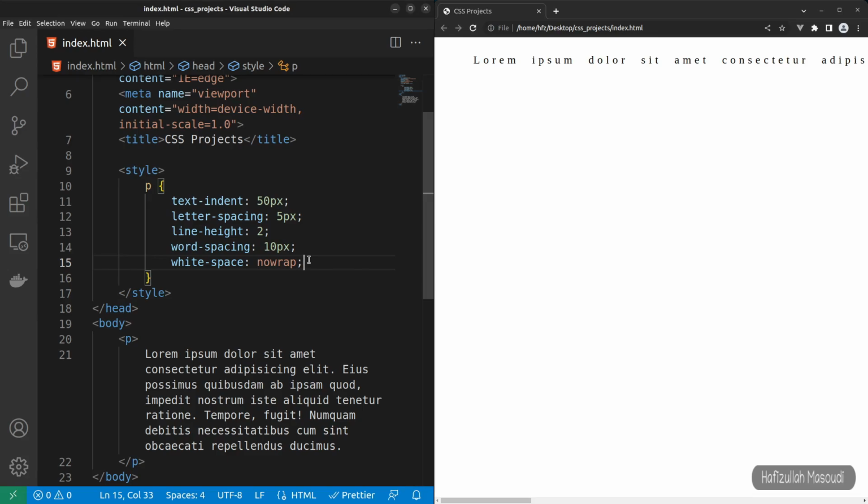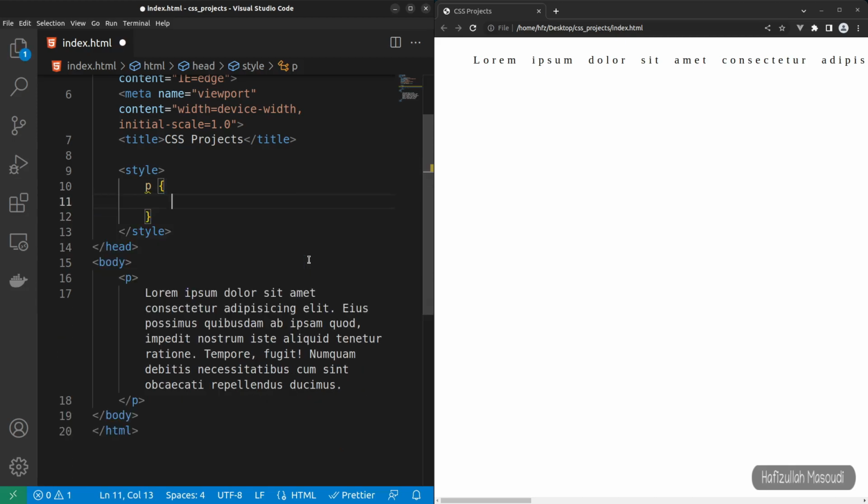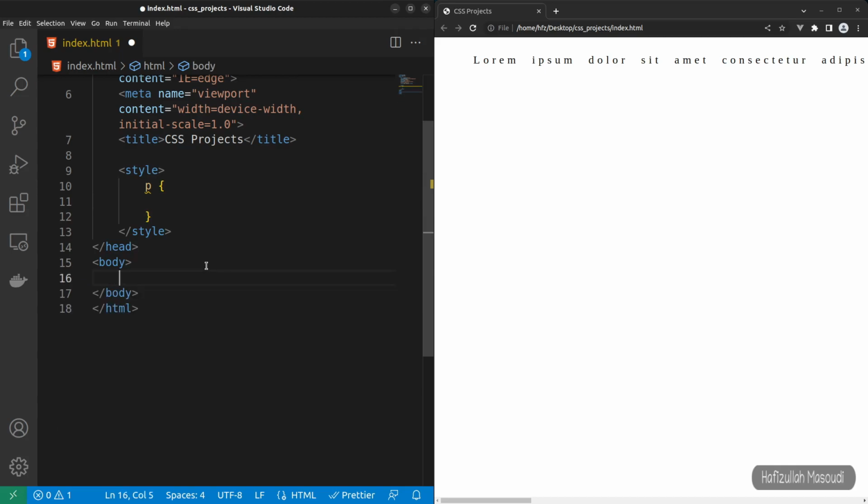Now next up, we have the text-shadow property. So the text-shadow property is used to add a shadow to a text. So to show you an example of this one, let's say we want to remove all of this, and for this one let's say we want to create a header. So first let's create a header here. Let's say h1, and let's say this is a heading.